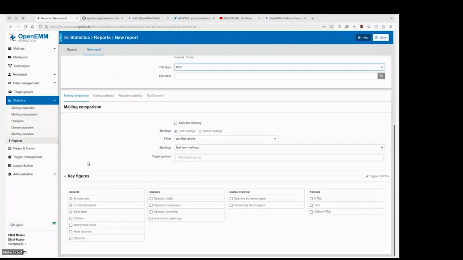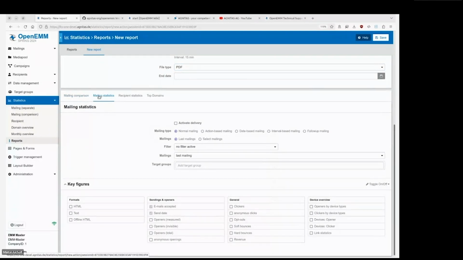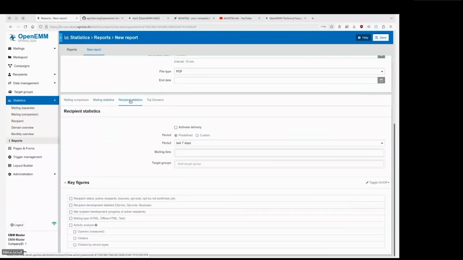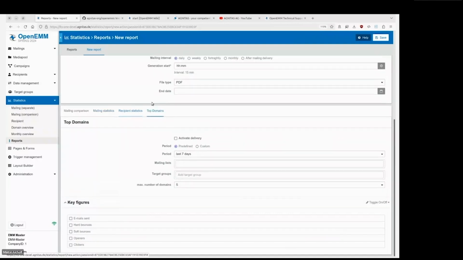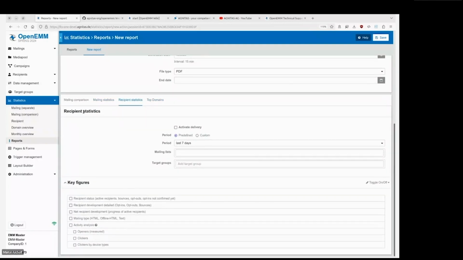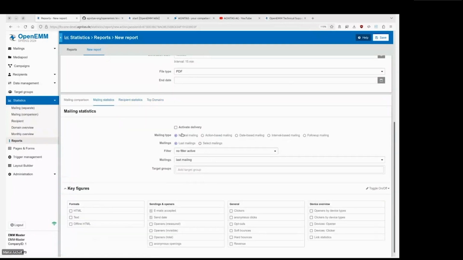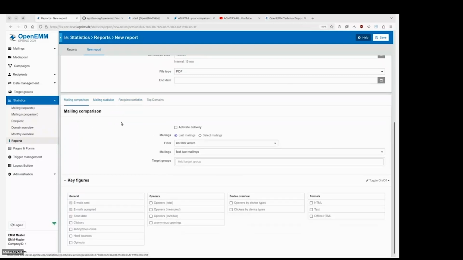And you have different types of reports. You can compare mails. You can send statistics for specific mails. You can send reports for your recipient universe or for top domains. And as you can see here, you have a lot of checkboxes and filters you can activate so you can really, very granularly find a way to what you want to get.